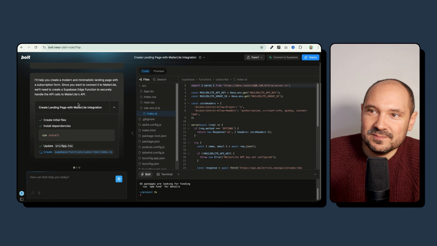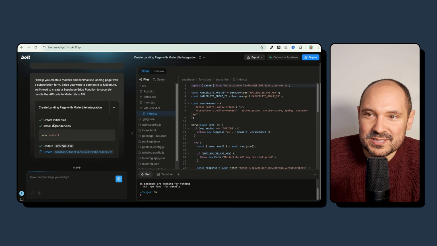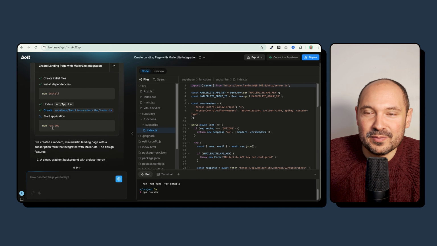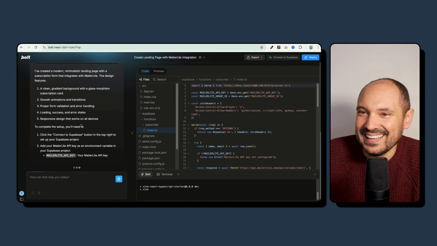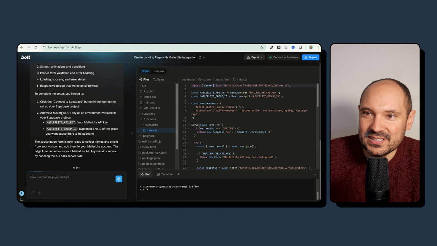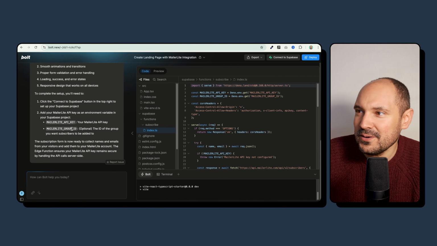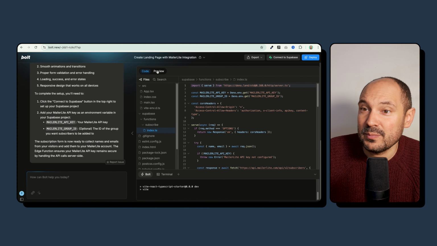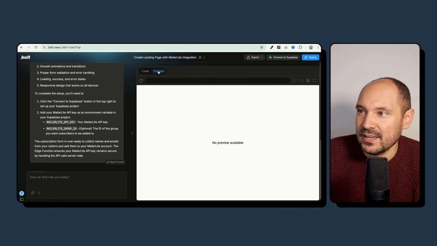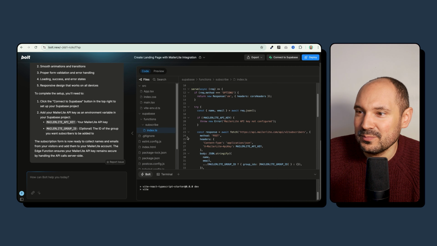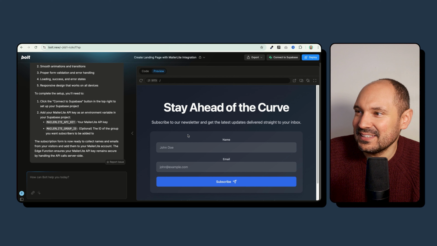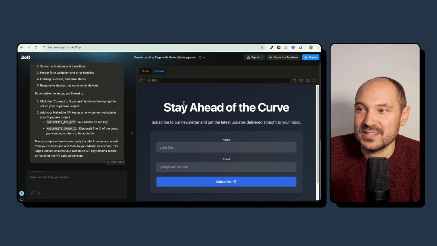And you see here, we have all these steps that are being performed by Bolt. Wow, this is quite amazing. You see that here there are the fields where I can add my MailerLite API key, which is something that I'm going to do right now. And I also have a preview here. So let me see if we can just preview our landing page. There it is. This is my landing page. And I can also change whatever I want just by using simple prompts.